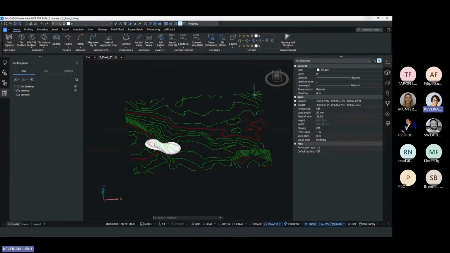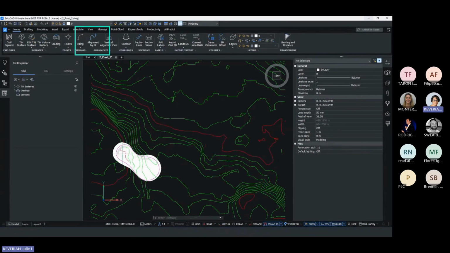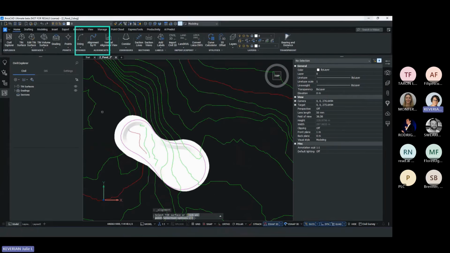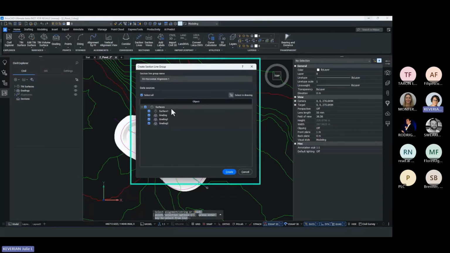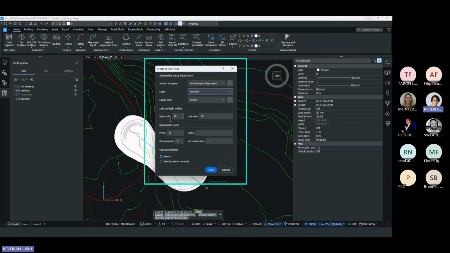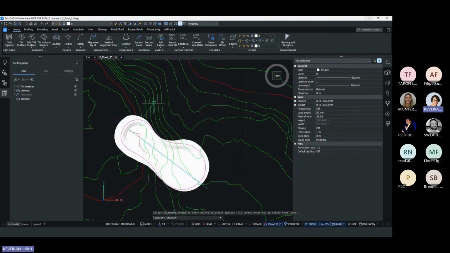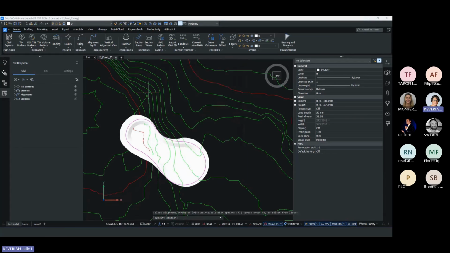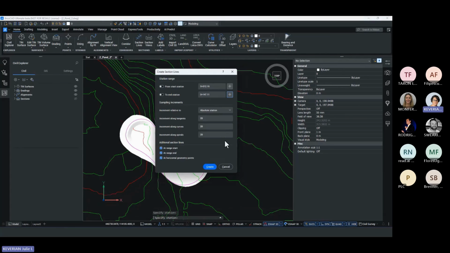Now here in this example, I have a tin surface representing the existing terrain and design of a project. The first step is to define the alignment which we want to extrapolate our sections from. And to see how my design grading interacts with the terrain, we'll start with the section lines command. Here I can choose the layer and the width for my sections, and we'll put that at every 20 meters along the alignment, and set the start and the end of the area I want to cover.